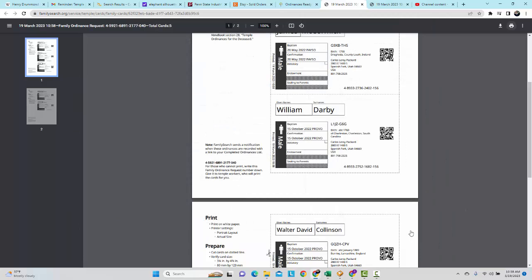I've now just printed those names, and now I can cut those cards out and take them to the temple. It's as easy as that.